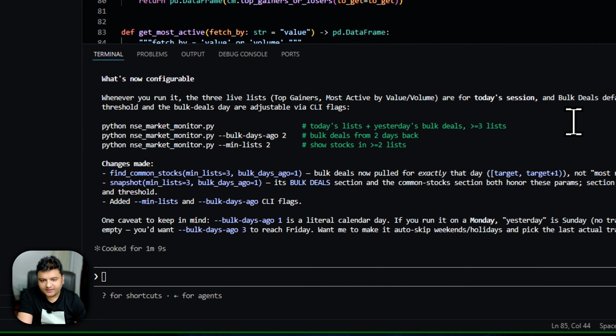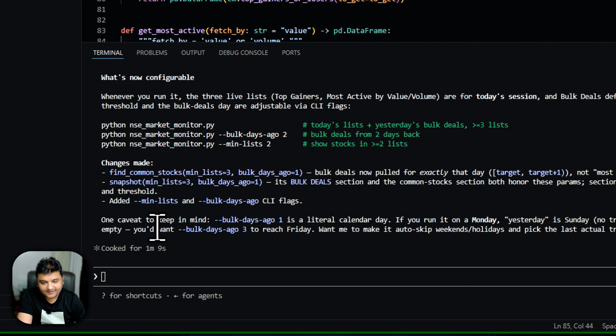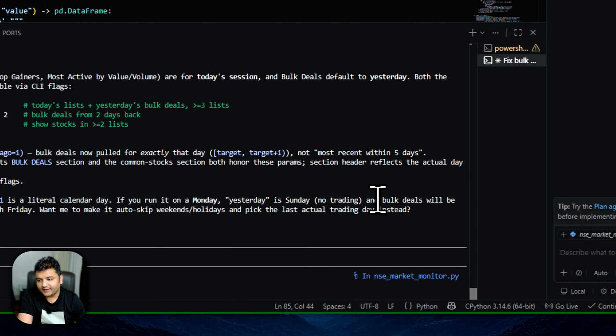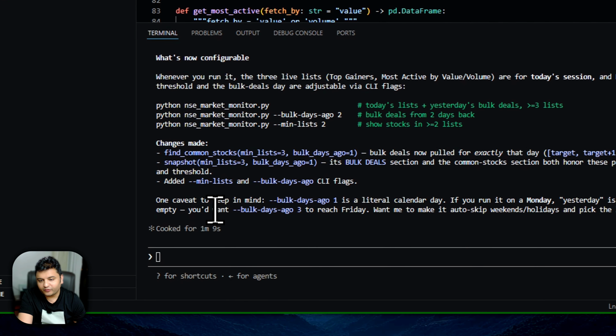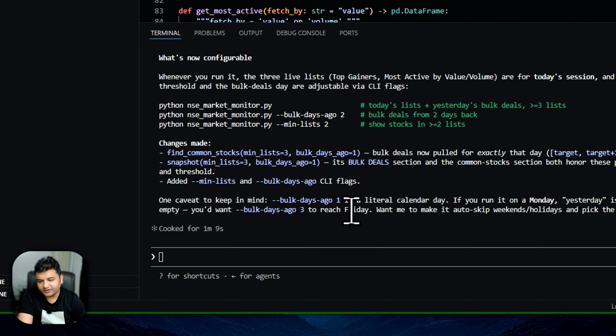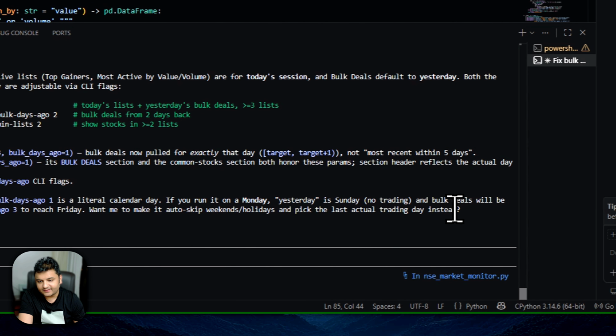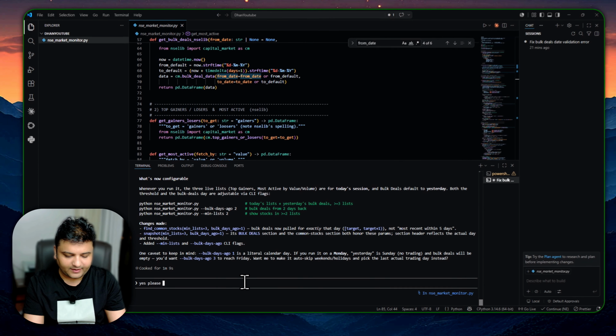Okay, so now it has done the changes, but Claude is really very intelligent. It is saying one caveat to keep in mind. It says bulk days ago -1 is a literal calendar day. If you run it on a Monday, yesterday is Sunday, so no trading and the bulk deals will be empty. So you would want bulk days ago minus 3 days to reach Friday. Now it is itself suggesting, want me to auto skip weekend holidays and pick the last actual trading day instead? So I'm going to say yes, please do that.